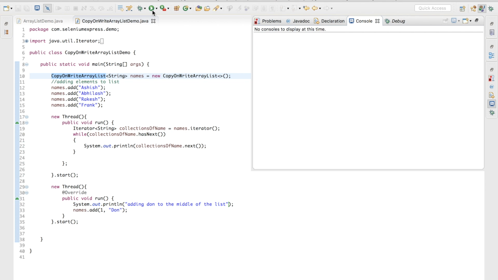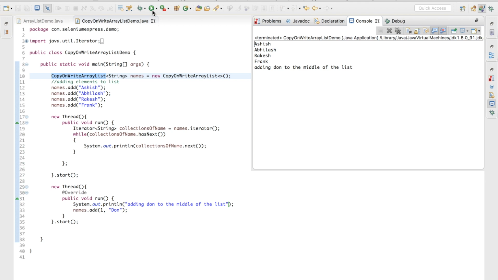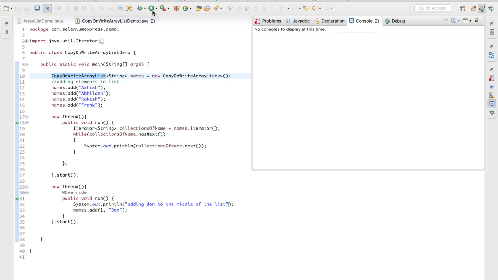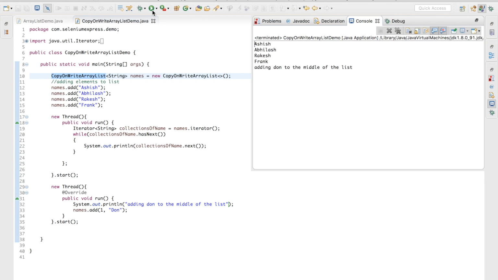Well, come on, man. It's a multi-threaded environment. It's a multi-threaded program. This is not in my hand. This is not in my control. So even if you know it, I know we are not going to get any kind of exception in this scenario, right? Because we are using a CopyOnWriteArrayList.